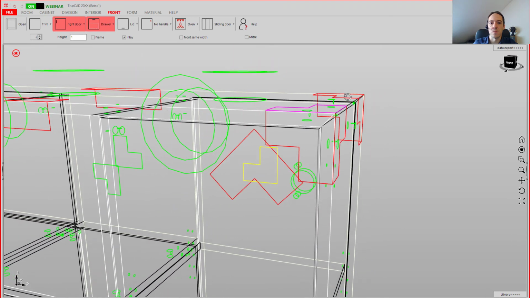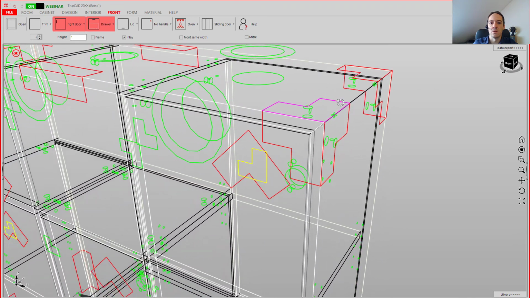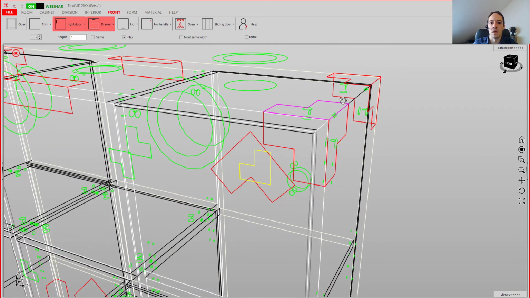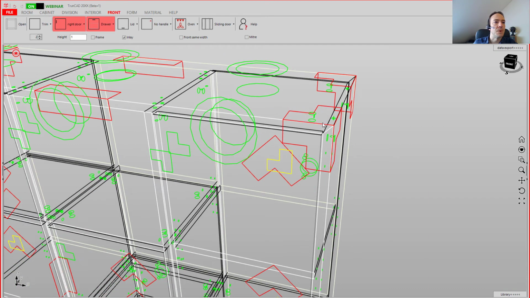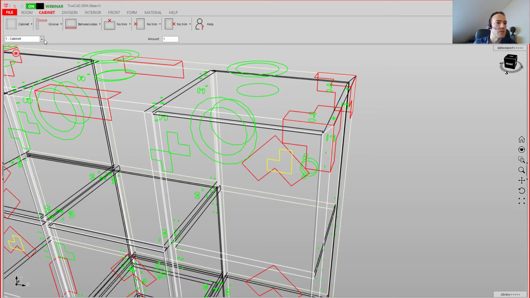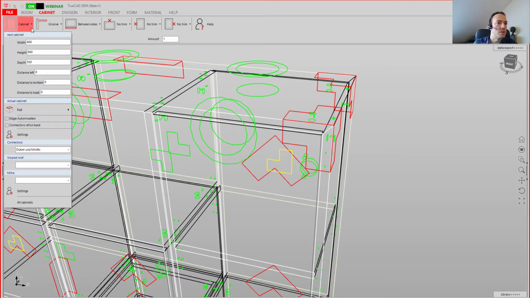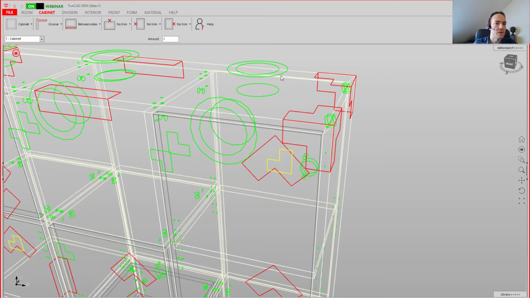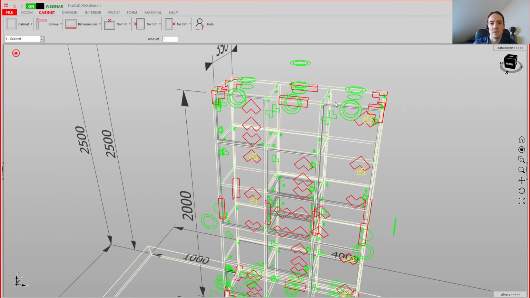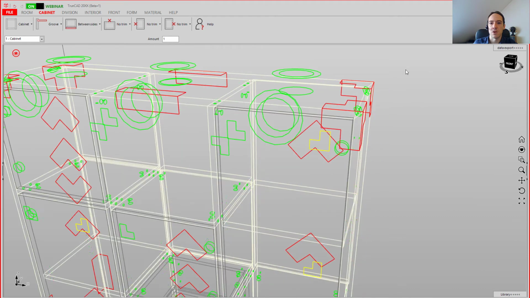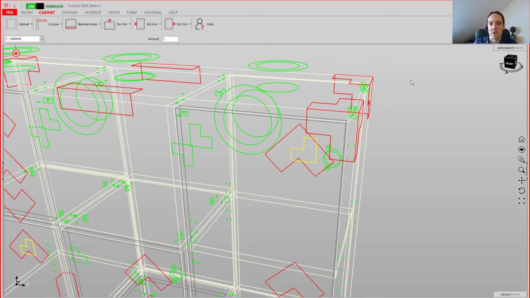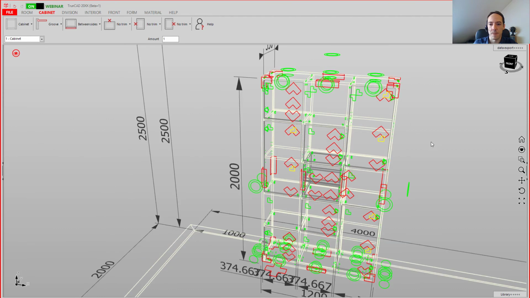As you can see, these are some minifix connectors. But for the mitres, I want to set another one. You can do this here in cabinet. Down here in mitre, you can set a different connector. This Climax is probably much easier to assemble than the minifix here.